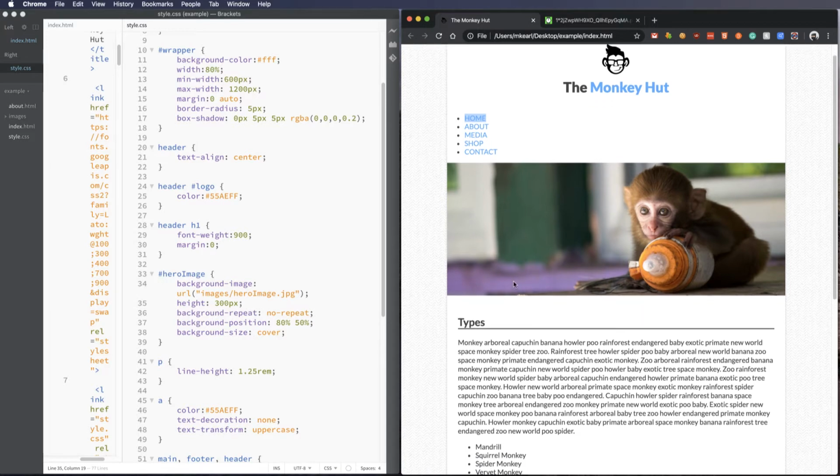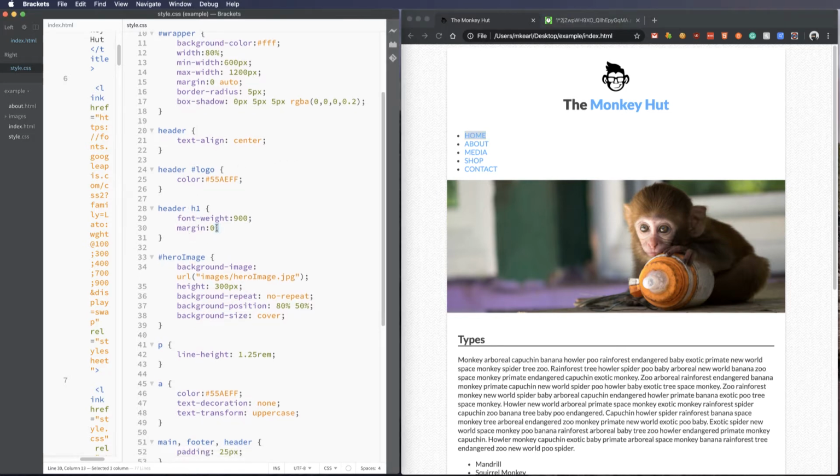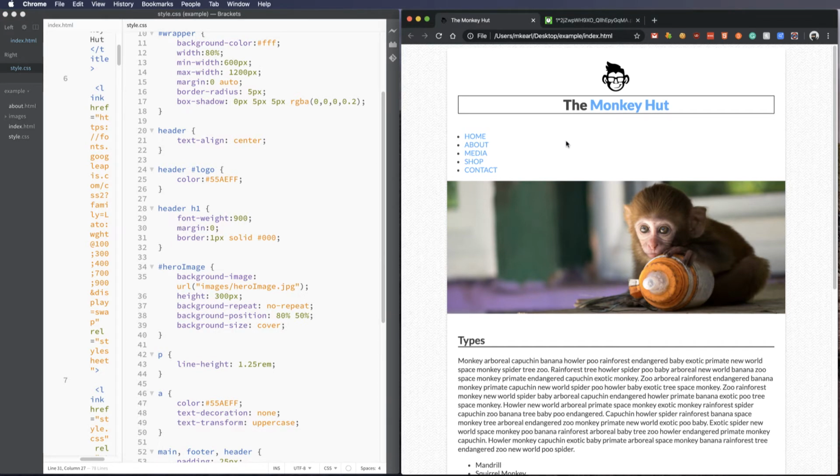Okay, we're going to take our H1 element here, the monkey hut, and I've taken this margin and I've zeroed it out. Well, let's add a border of 1 pixel, solid, and black. And you can see that now going around in that case. Now again, I've got my header, everything in there centered, so maybe I'm going to just take that off really quick so we can visualize this a little bit better.